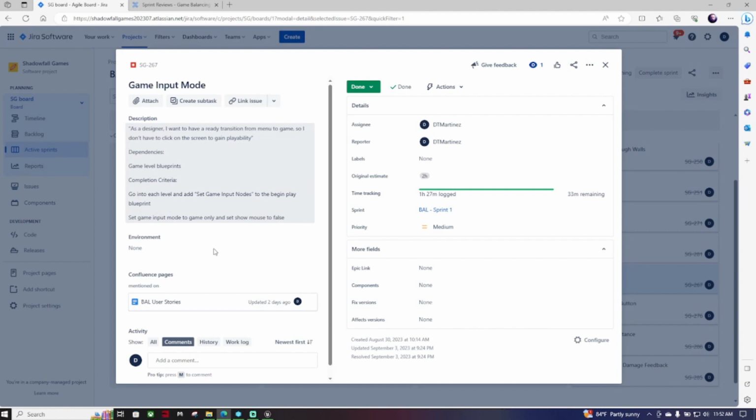So the description reads, as a designer, I want to have a ready transition from menu to game so I don't have to click on the screen to gain playability. Dependencies are game level blueprints. Completion criteria: go into each level and add set game input nodes to begin play blueprint, set game input mode to game only, and set show mouse to false. So let's show you on each level if that works.